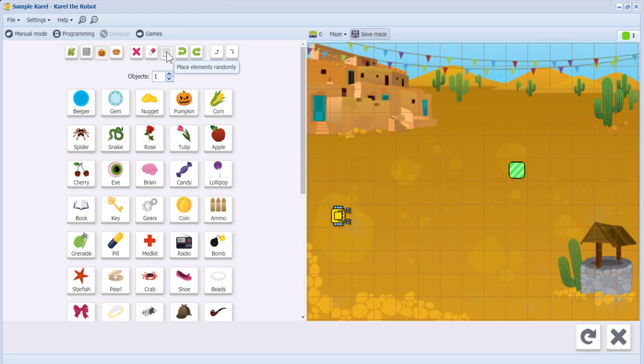With this button I can place elements randomly. So I've got it depressed, and I'll select corn, and you can see I'm just clicking on the corn button and it is being placed in the maze.